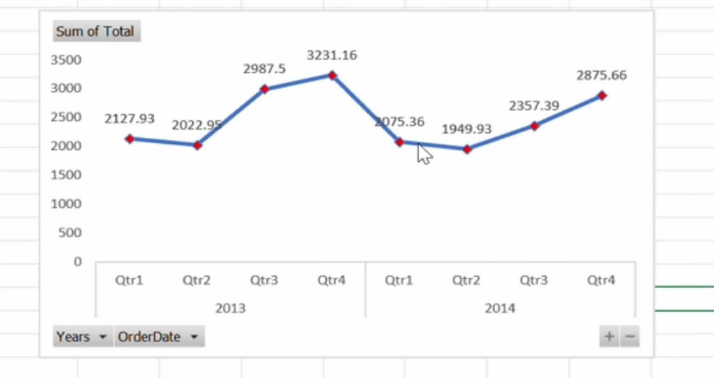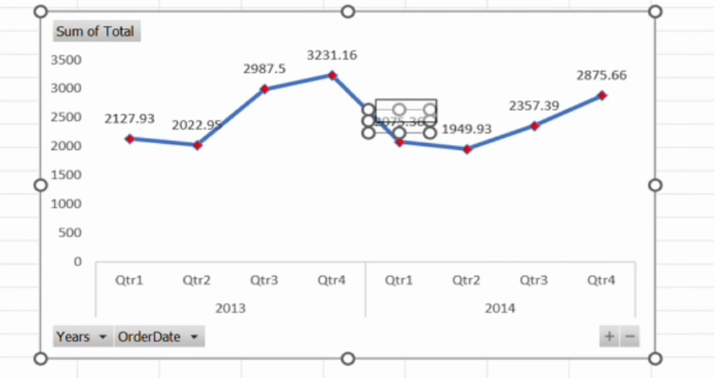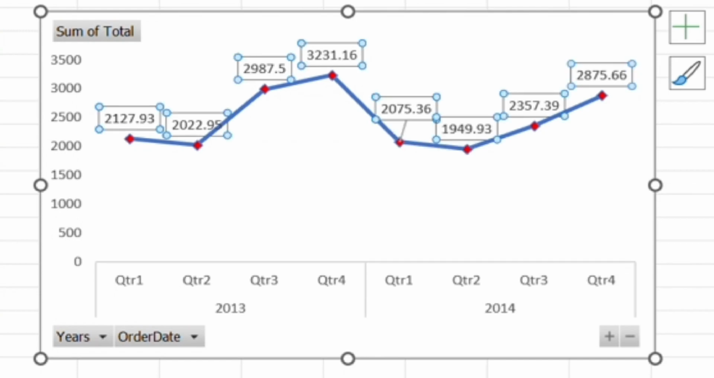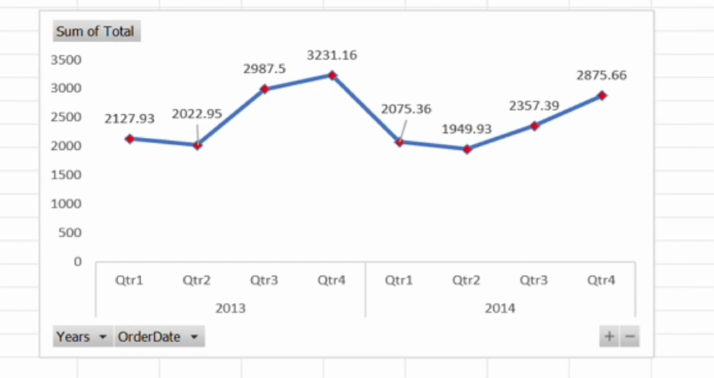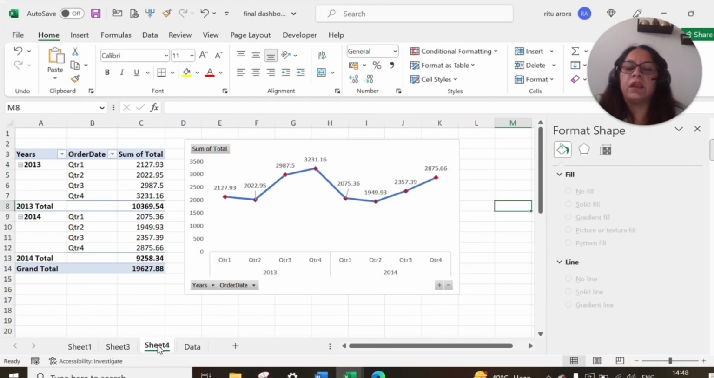Sometimes maybe some figures are overlapping, like one is coming on the line, so you can select that particular label and drag it manually, only that one. Wherever you think the numbers are not visible properly, you can select that one by clicking again, and then you can simply drag wherever you wish to. So hence we are ready with three charts. One is the donut, second is the 3D clustered, and the third one is line with marker.